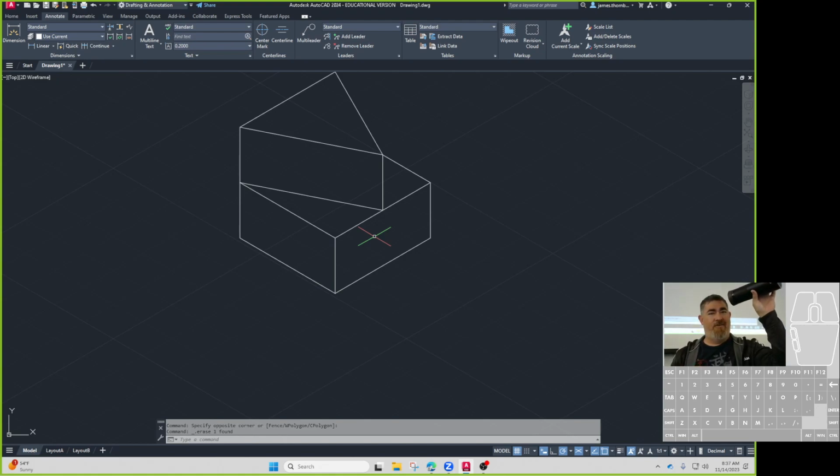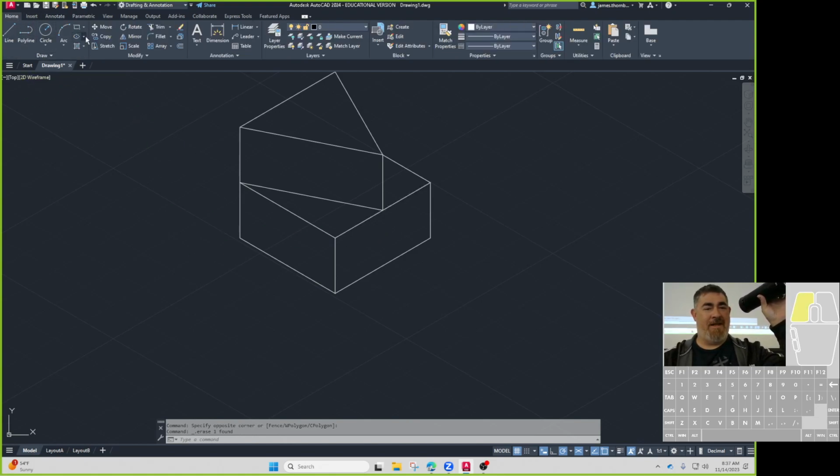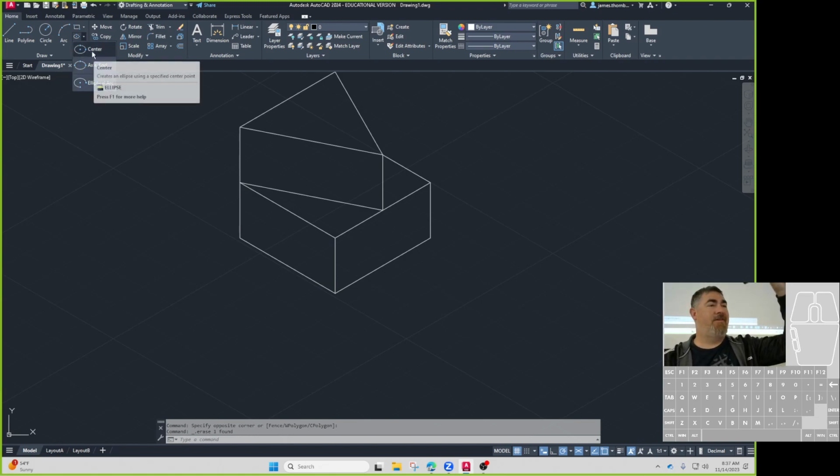What's another name of this? Aaron's saying oval. Cylinder. No. It's ellipse. So right here we have the ellipse commands. So it's an ellipse.